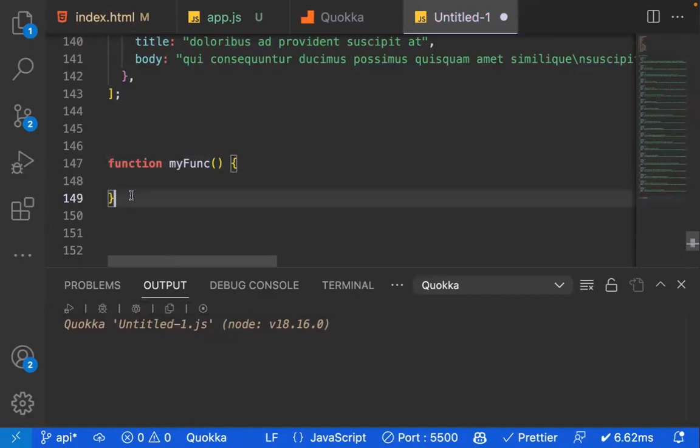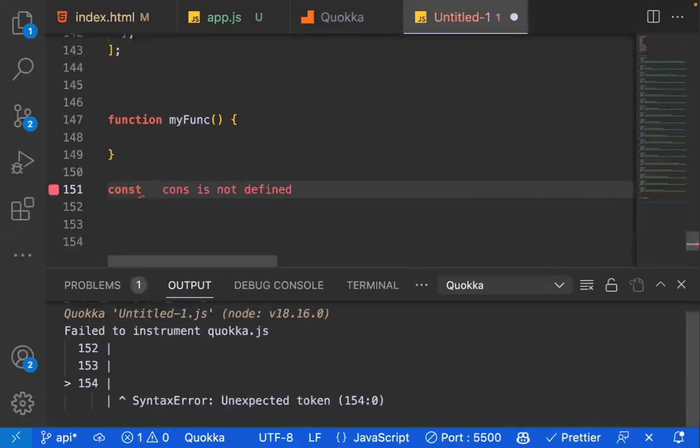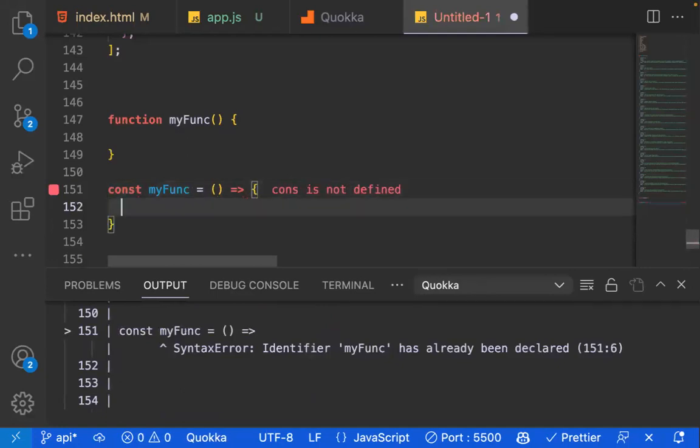But ES6 is just an advancement in JavaScript, a way to make JavaScript better and more easily readable, right? So they introduced the arrow function in ES6. So what is an arrow function? It's basically written in this way: const myFunc equals this, and then this, and then this. So this is the same thing as this. This method is also the same thing as this.